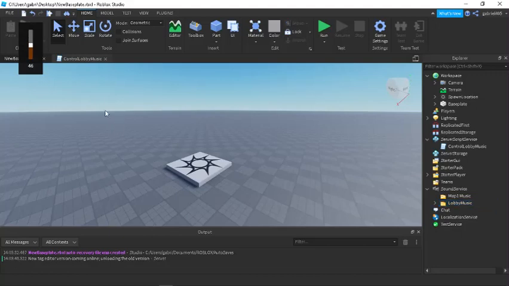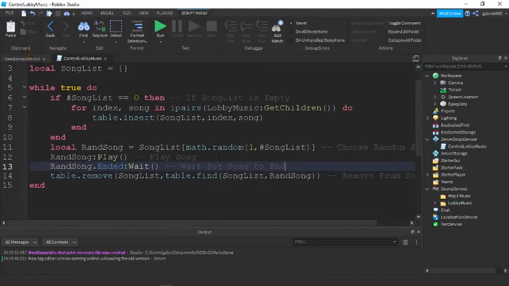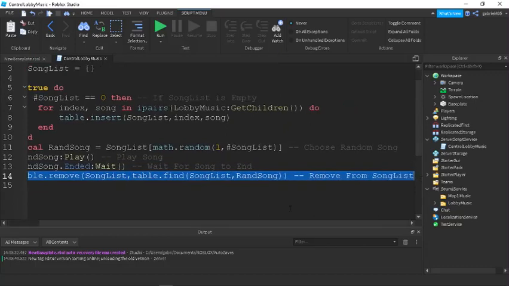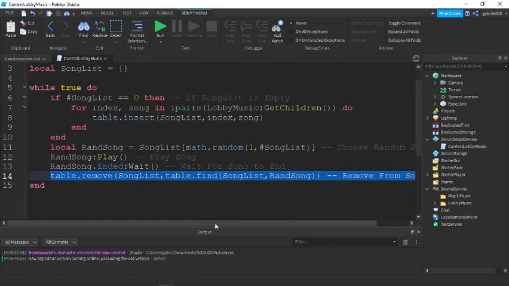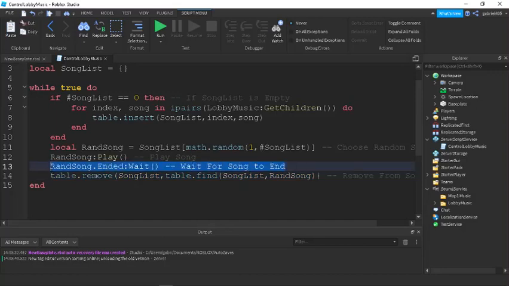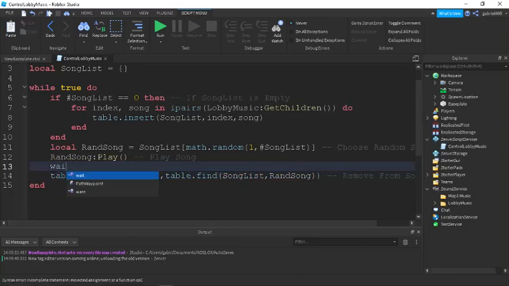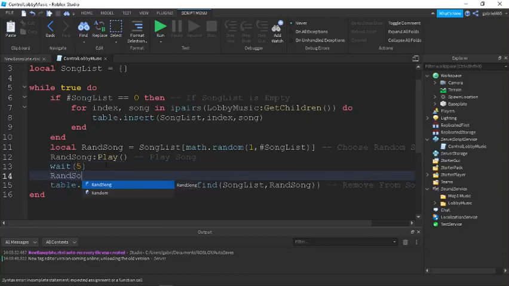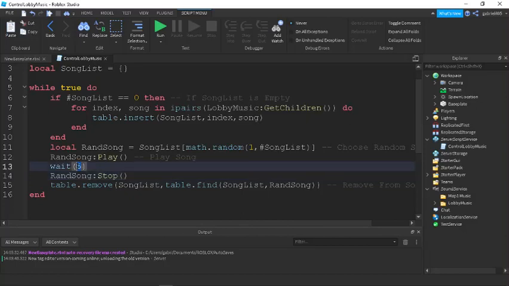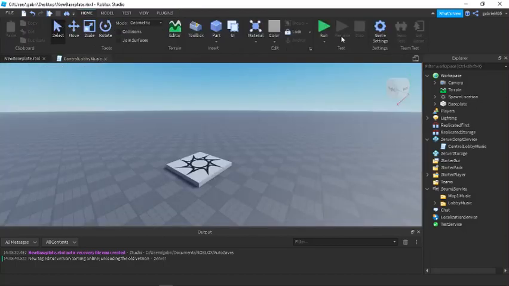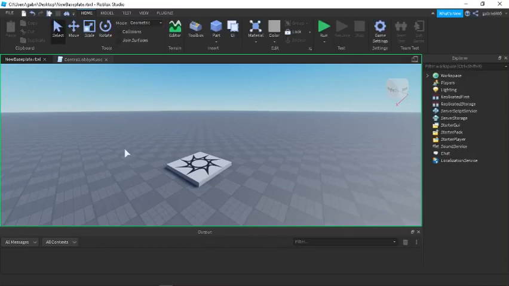So yeah, that makes us choose a random song, and then when the song ends, it will remove it from the table. So let's just test it. Let's just do wait 5, then random song equals stop. So we're just going to make the song play for 5 seconds, or maybe 3 seconds, because it might be loud. And then we'll see if it chooses the next song randomly. We'll see how that works.